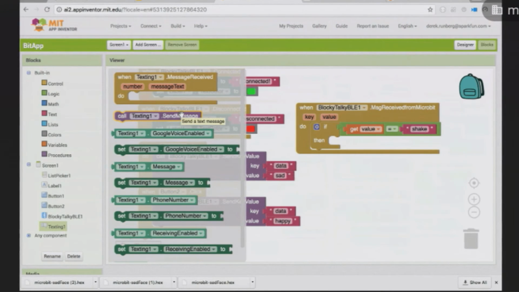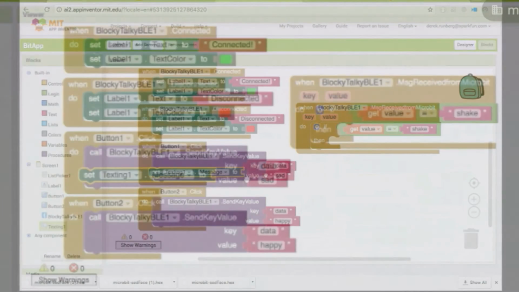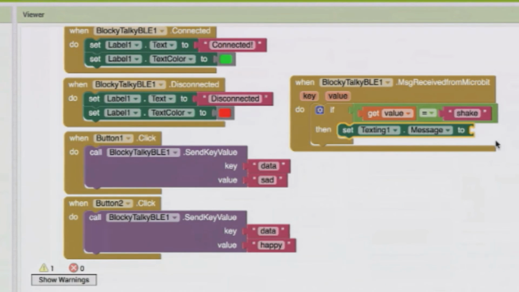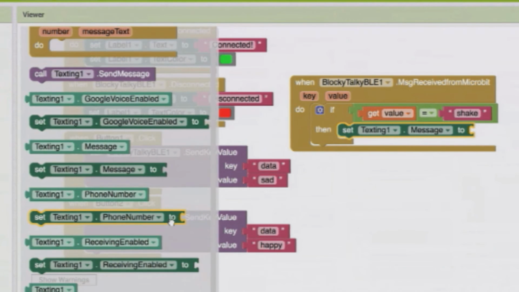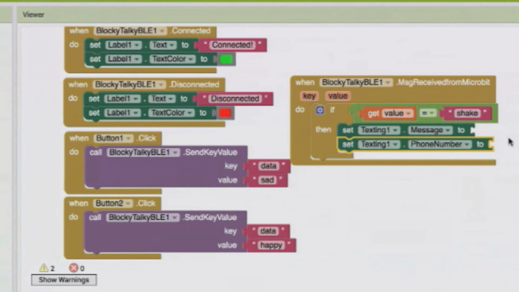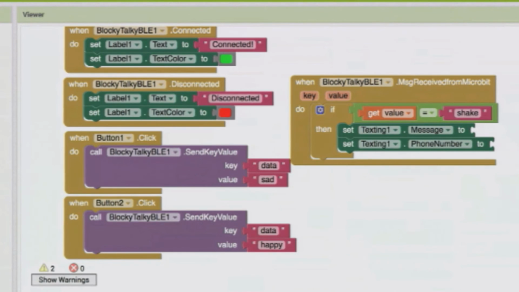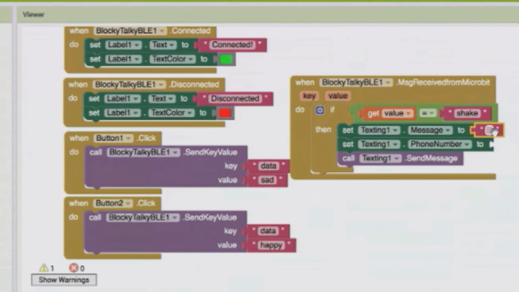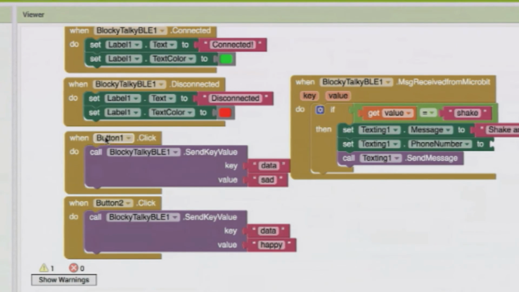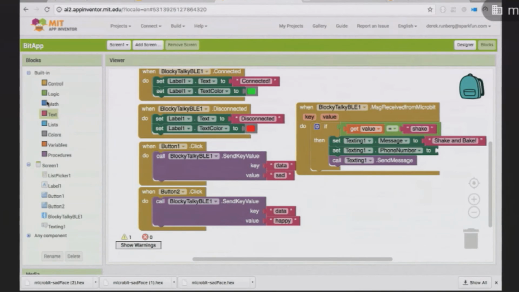And then we need to send that message. So we need three blocks from this area. We need to set the message to begin with, and that will be a piece of text or a string. We'll add that in a bit. We need to set the phone number, and that can be a string or a number. And last, we'll tell it to send the message. So we need a piece of text for the message, telling my friend shake and bake. And his or her phone number is going to be a number. I'm going to pull that up from math. And I'm going to say, I almost put my cell phone number in there.